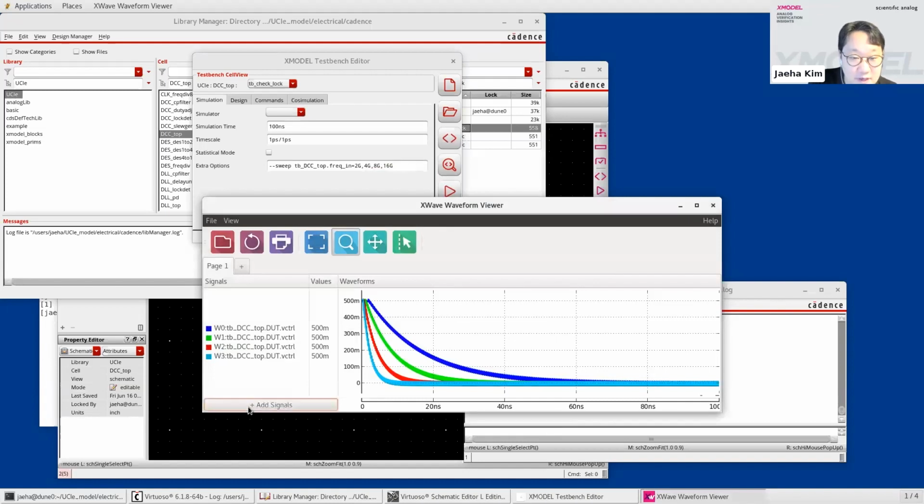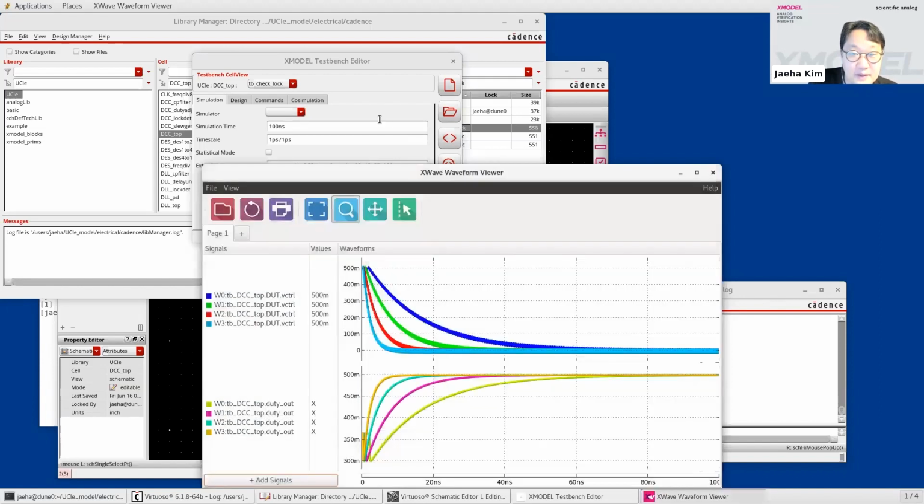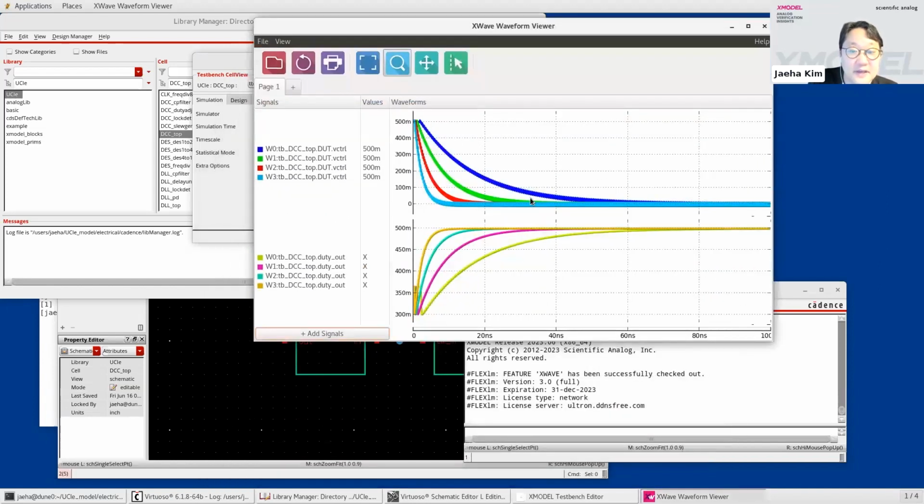So what you see here is the transients of the control voltage for different operating frequencies. You also see the transient of the control voltage which is controlling the duty cycle adjuster. And you see different rates of change because we designed our DCC so that it will have a bandwidth which is proportional to the input frequency. So as the frequency increases, it will have a faster transient, which is optimal for a given frequency.